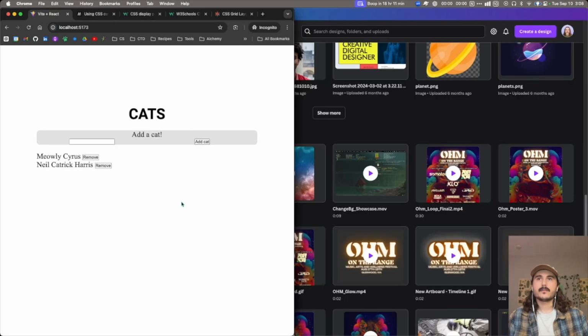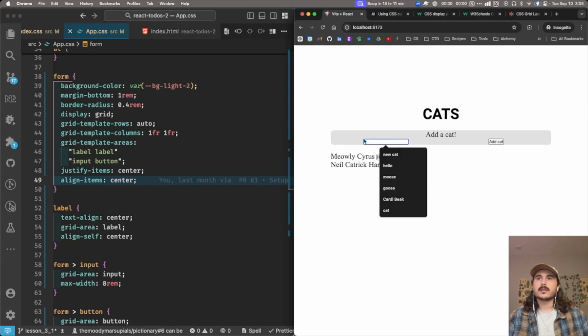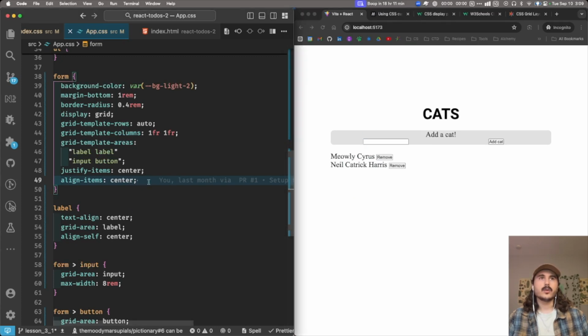Cool. Align items center, I don't think that'll do anything. Align. There we go. It's not going to do anything because the grid container itself is only as big as these actual elements. So there's no wiggle room in the up and down range for them to go. But if the form itself had a height, then that would take effect.